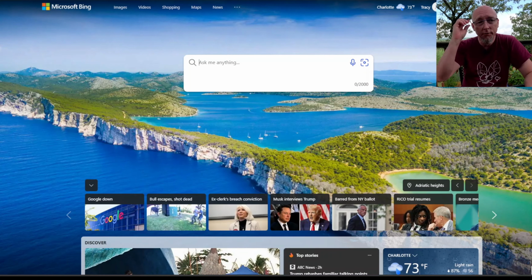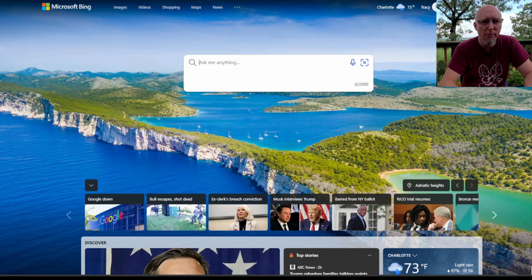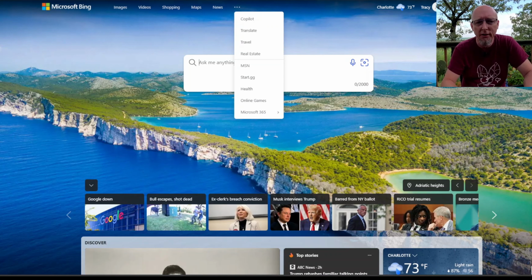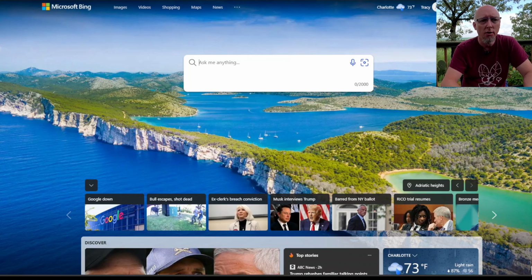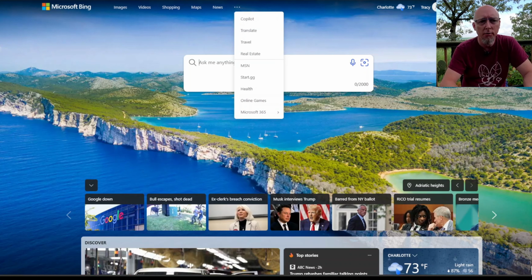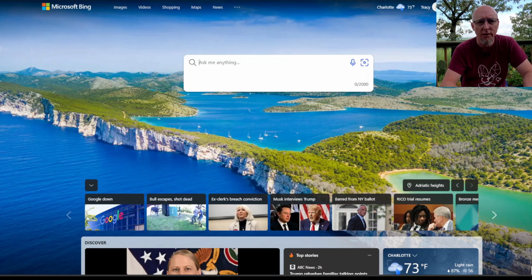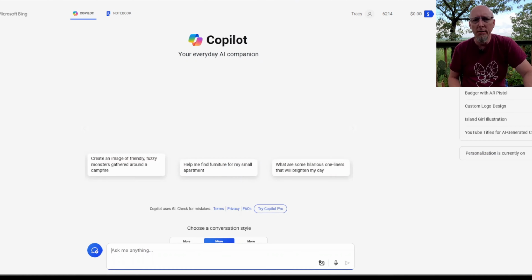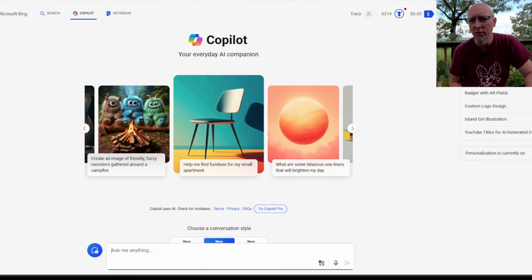Okay, so first thing you do is want to come over to Bing. Just go to bing.com. You can use any AI you want, but I'm using Bing just because it's free and it's easy to use. So after you come here, if you don't see the Copilot on the list, go to the three ellipses there and then click on Copilot.